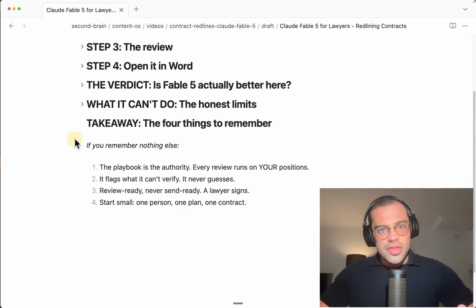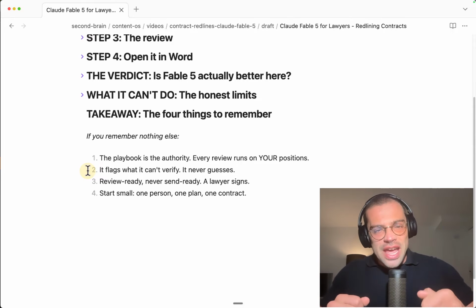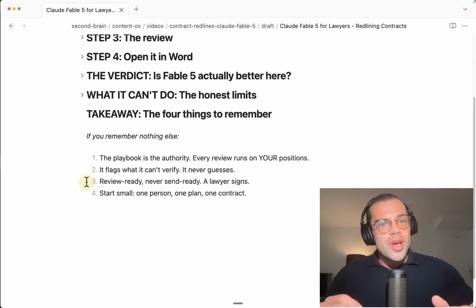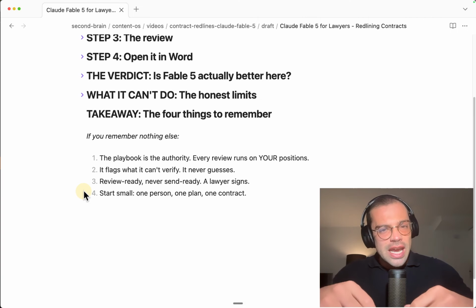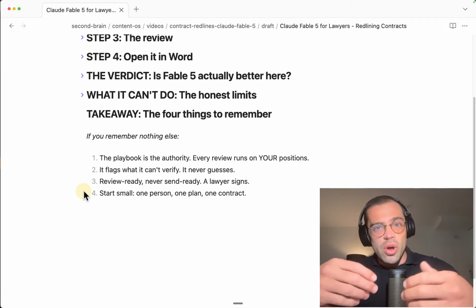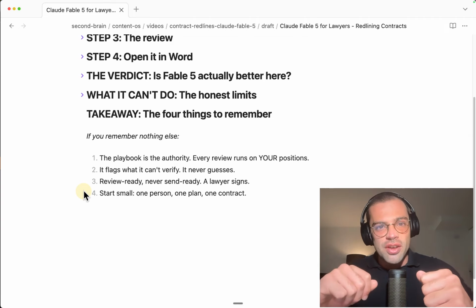Now, if you remember nothing else, just remember these four things. One, the playbook is the authority. Every review runs on your positions. Two, it flags what it can't verify. It will never guess. Three, this is review-ready, never send-ready. A lawyer always signs. And four, always start small with a single process to keep things simple. Move into the next process when you are seeing results using the first one. And starting can be as simple as just one person with one subscription plan and one contract. Run one real NDA next to your normal review and judge the redline for yourself.